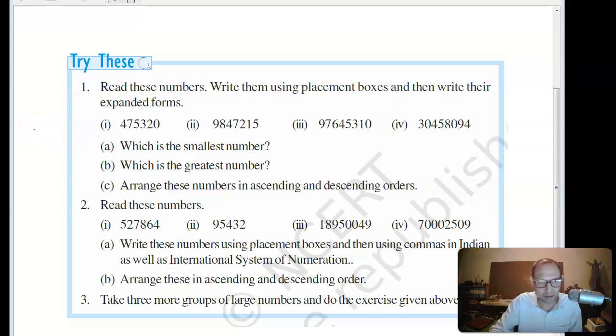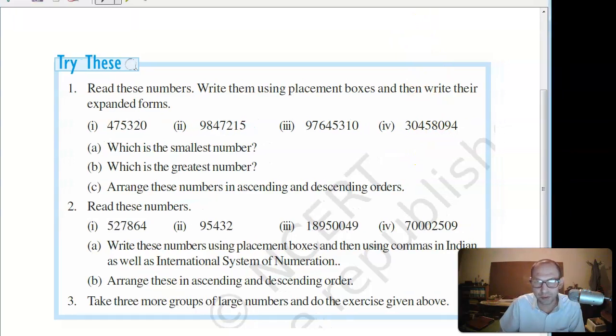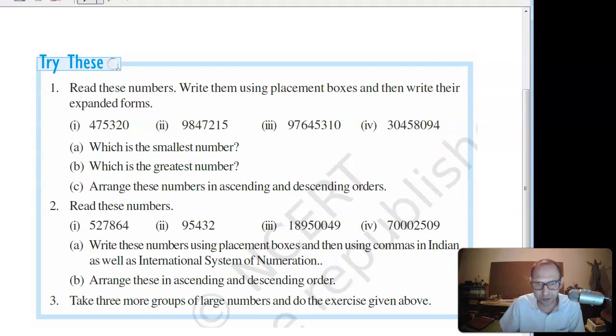Now, as an exercise, try to do these exercises over here, as many of them as you want, of course. There are these numbers over here. You want to read them and write them using the placement boxes and write their expanded forms, which is the smallest number, which is the greatest number. Arrange these numbers in ascending and descending order. That you can do, of course, you already know how to do that.